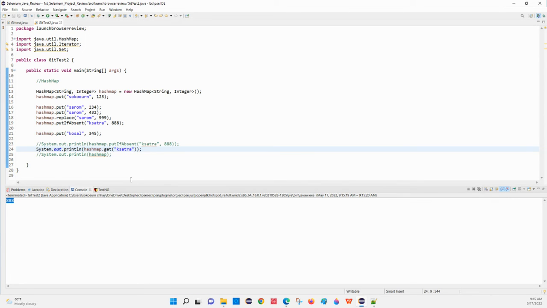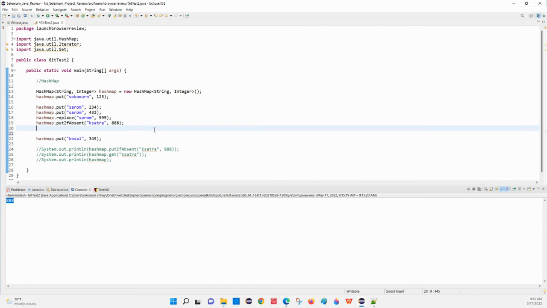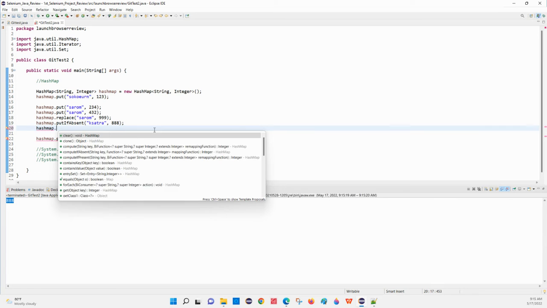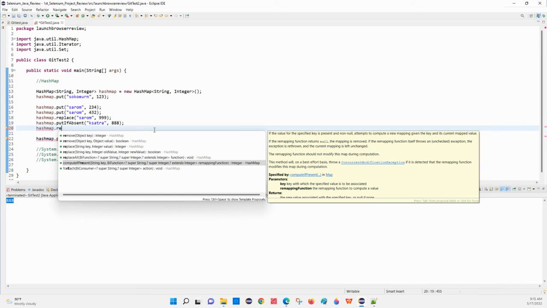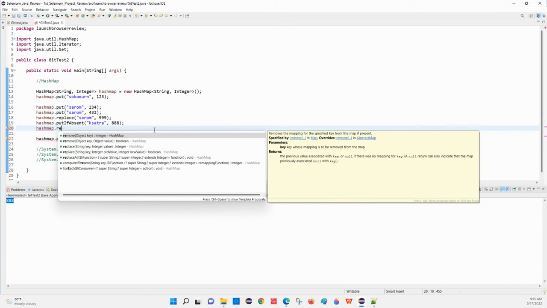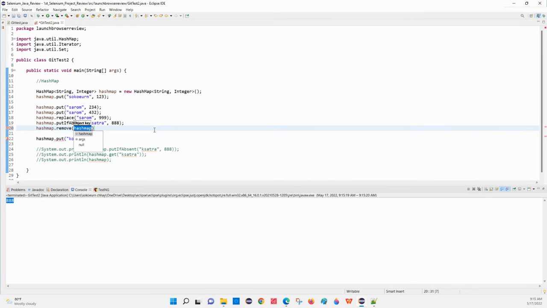So what if I want to remove some of the values? How can I remove some of the values? So for example, I want to remove etc. So we're gonna still use HashMap, the same thing dot, and then I have a method called remove. So you guys can see, there are many methods available. So the first one is gonna be remove object key. Okay. So what is the object key? If I want to remove etc., I just put the object key right there. Okay, etc. Okay.